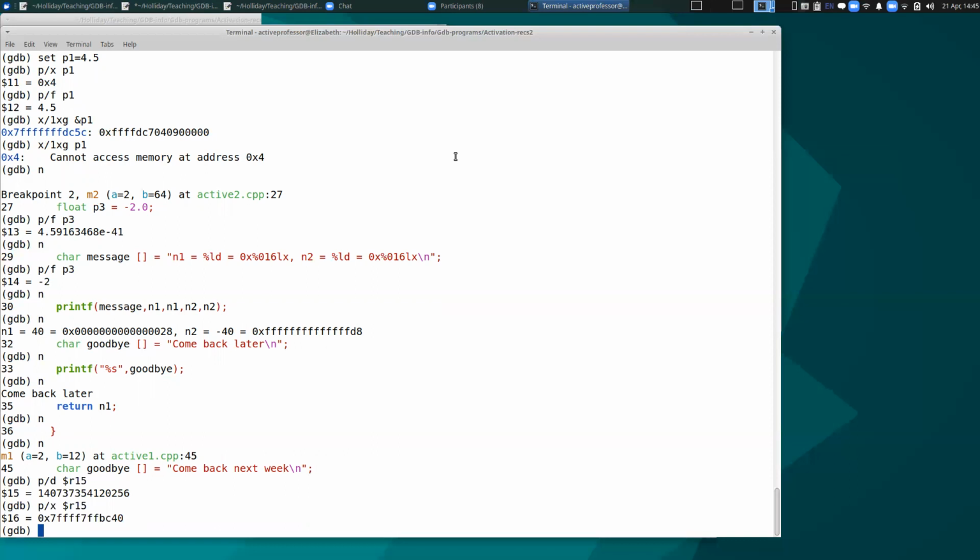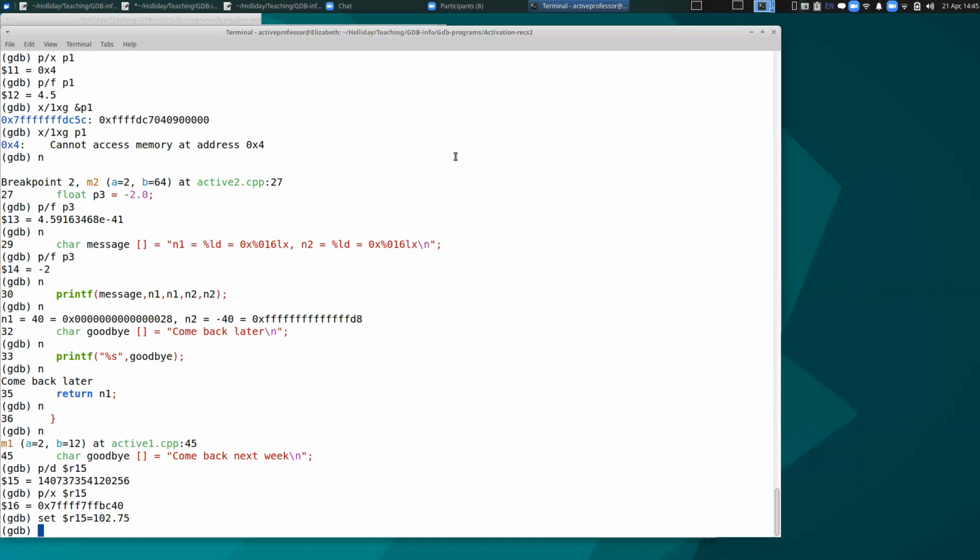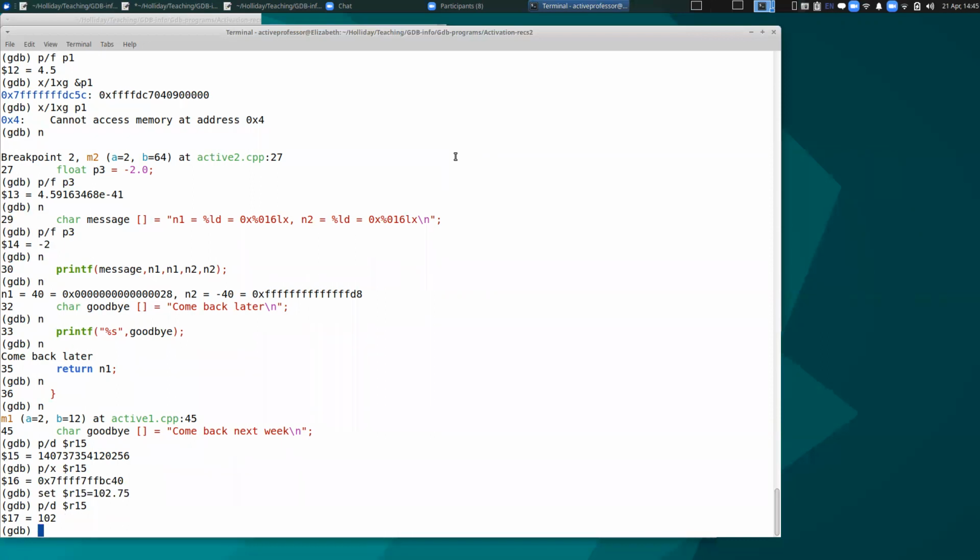Okay, so let's change its value. Set $sign R15 equal to 102.75. Okay, so then we ask, what does it look like? Now it truncated to 75. That's not good. Why? Well, maybe it's going to truncate. Decimal is asking for integers. Okay, we have to do this as P/F $sign R15.